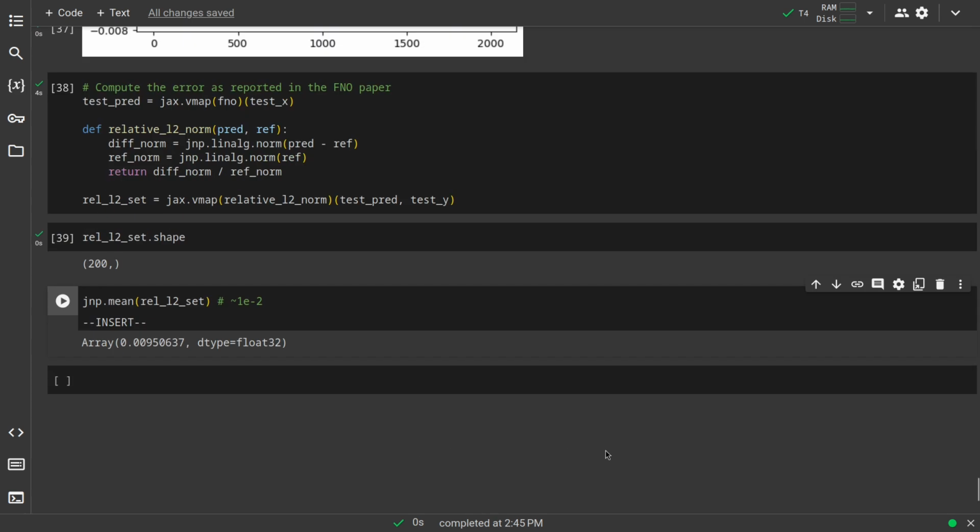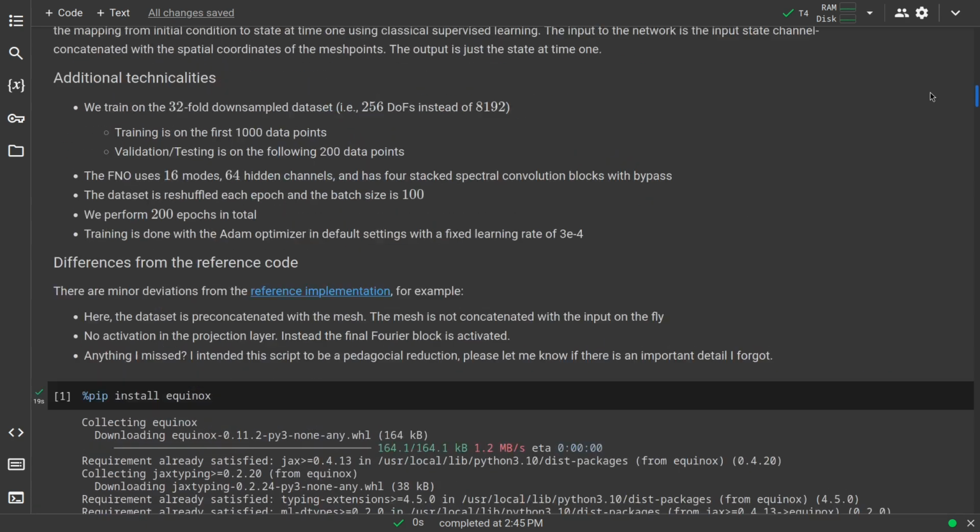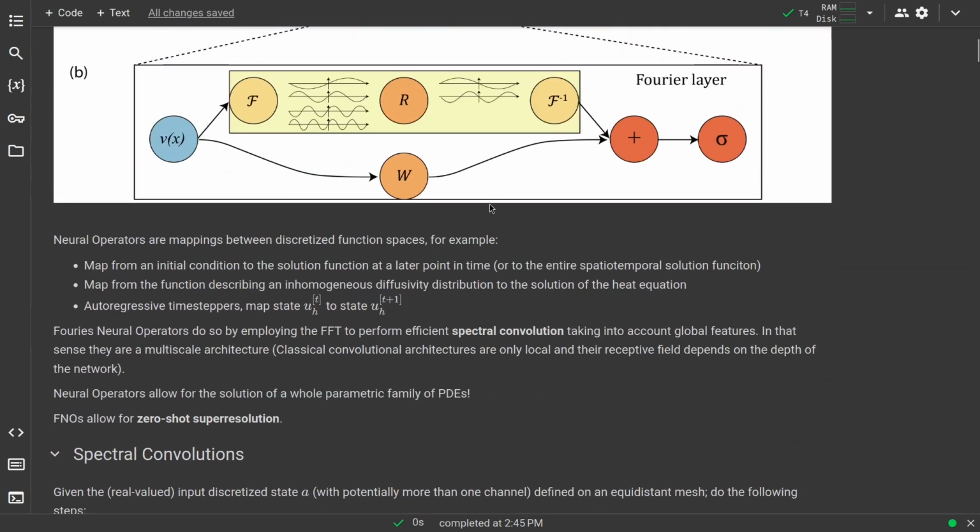So I now want to summarize a bit. What did we do? First we looked a lot at the theory of FNOs. And I just want to remind you that in more general terms, neural operators are mappings between discretized function spaces. And that can be a lot. Here we looked at this example of mapping from an initial condition to a solution at a later point in time. But I think by now, one of their very important applications is autoregressive time steppers. We will look at that in a later video.